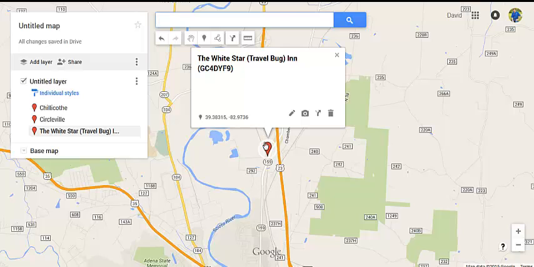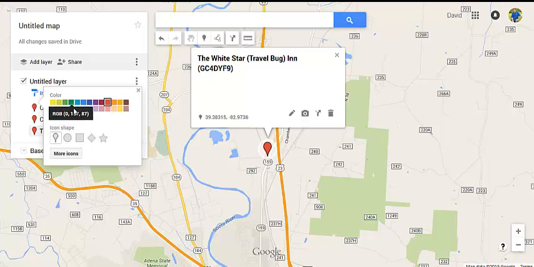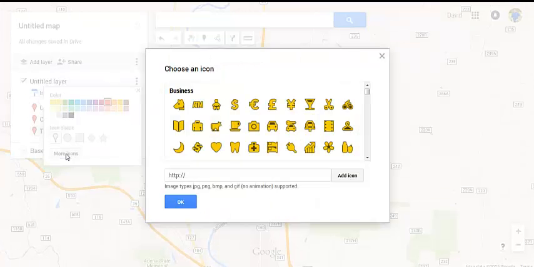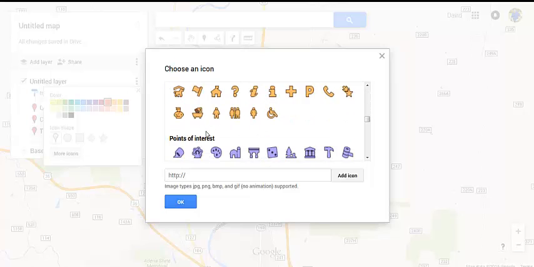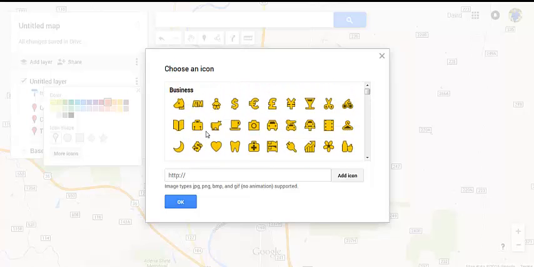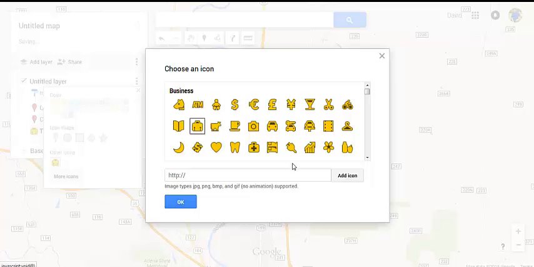We now have it on the map and on the left side. You can also add colors to it, different shapes, and icons. There's a lot of them to choose from. We'll choose a little suitcase here.